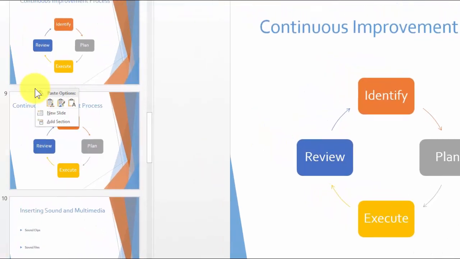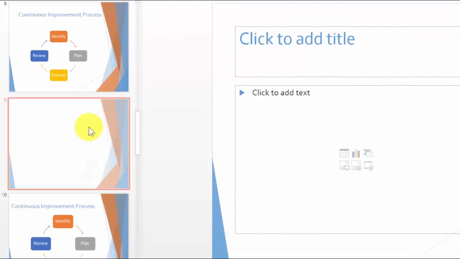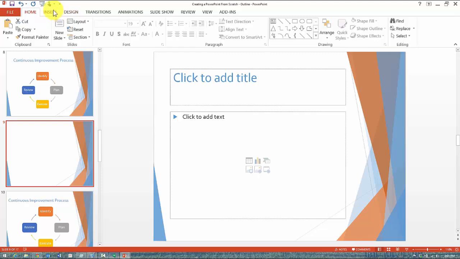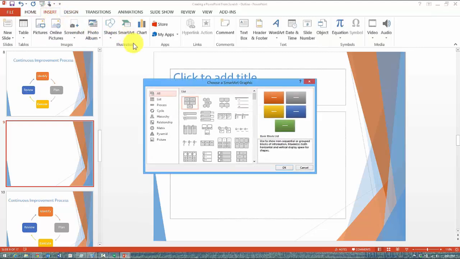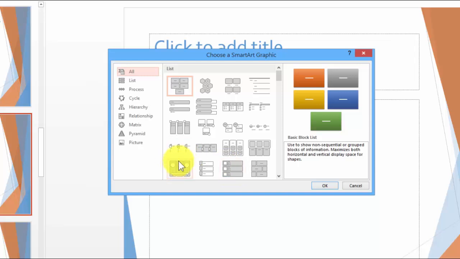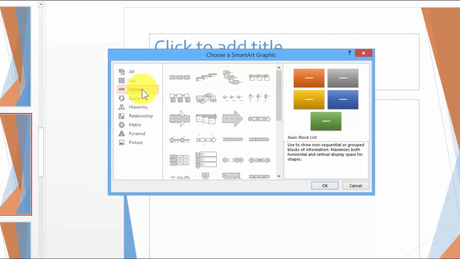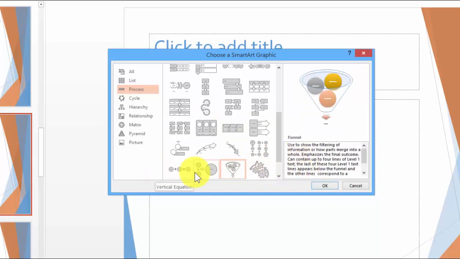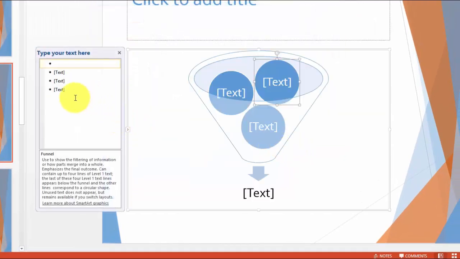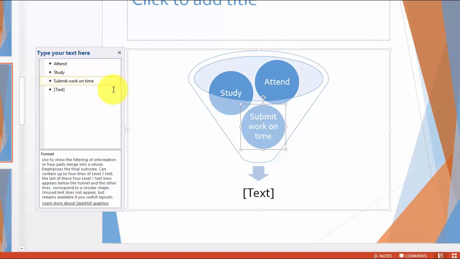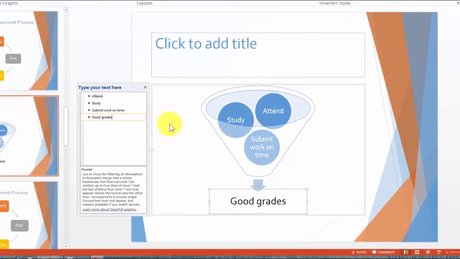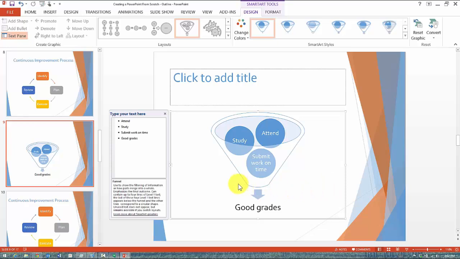Now, if you wanted to create SmartArt from scratch, let's show this by using a new slide here. The way you can do that is basically by going under the Insert tab, and then click on SmartArt, and then pick one of the designs that might fit your concept. So let's say I want a process, and let's say I want this one down here, whichever you prefer, basically. And let's say we have attend class, study hard, submit work on time, and that yields good grades. And there you go. So it's much more effective.